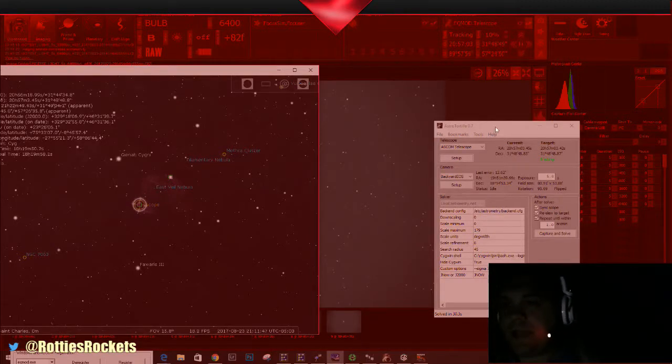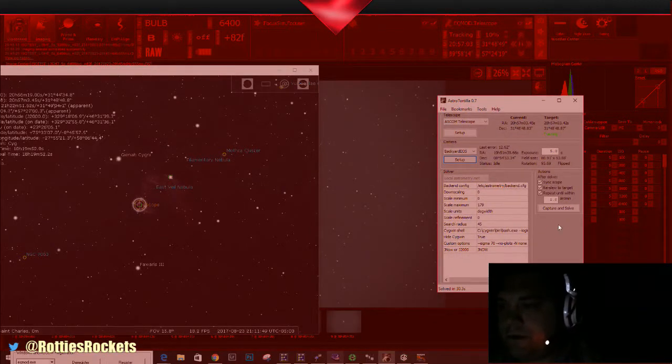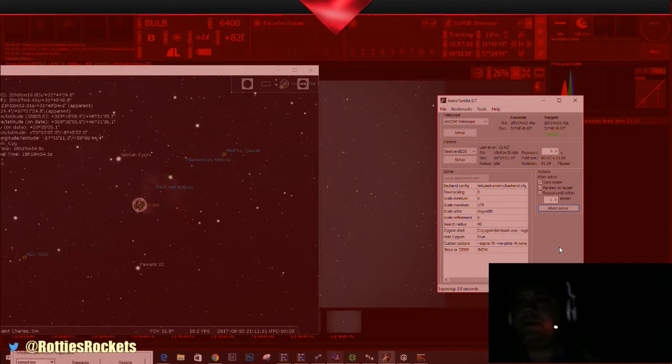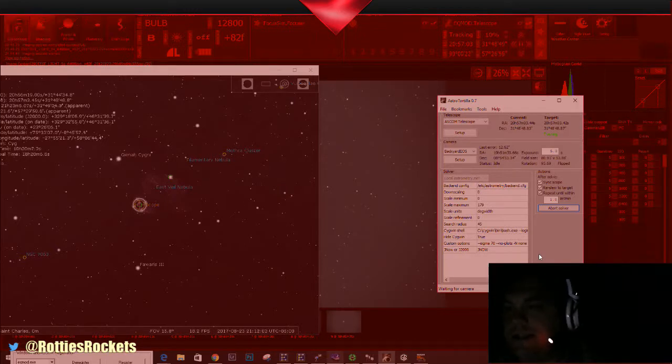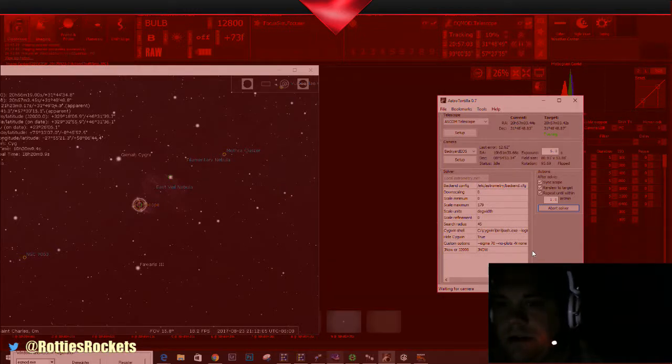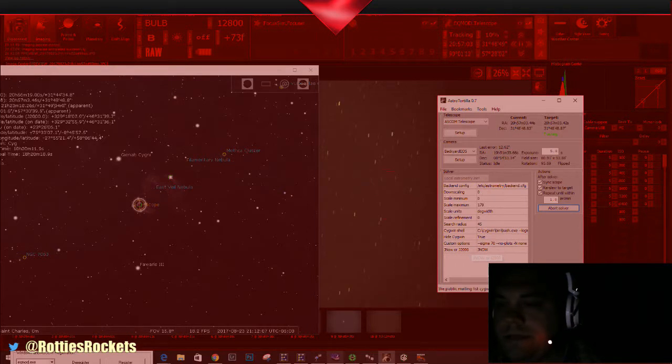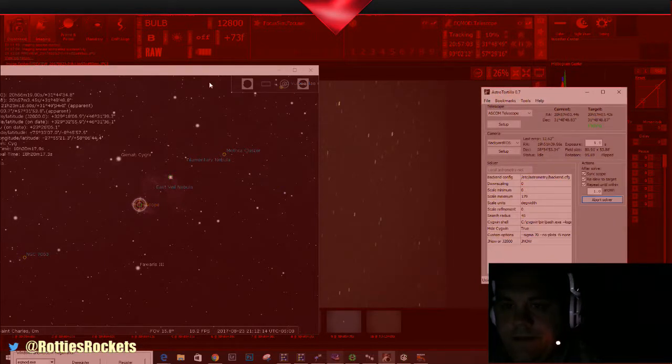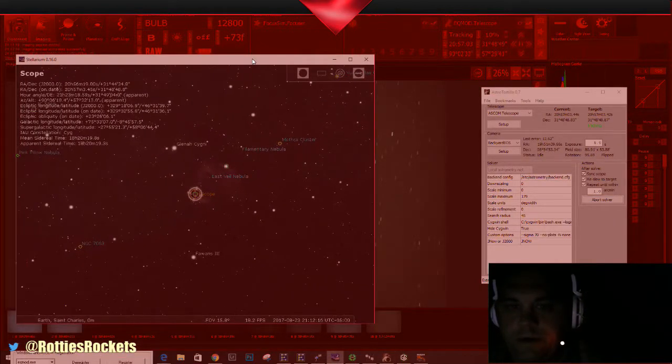So Astro Tortilla. This is plate solving software. What this is going to do is take an image using my Canon camera, and it's going to take that exposure and run it against a bunch of different catalogs of stars, a database essentially, and see. Oh, it looks like the mount was still slewing a little bit. Let's see if it is able to resolve anything off of that image. We might have to have it take another image.